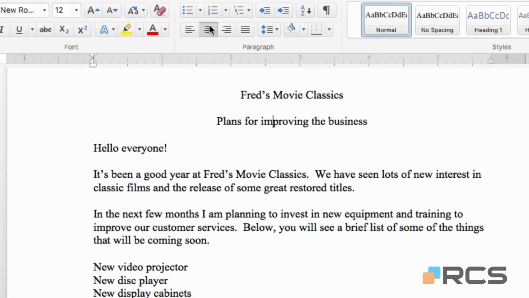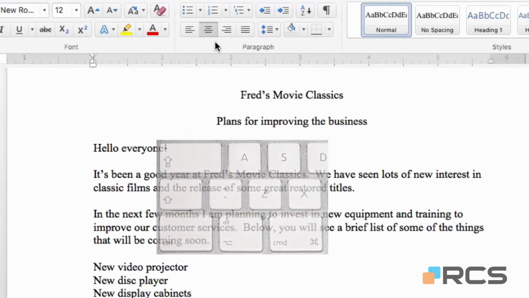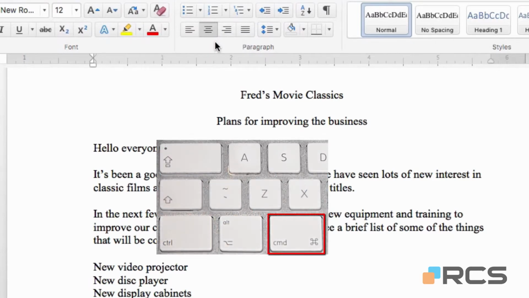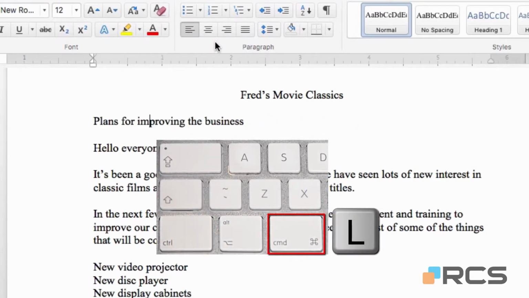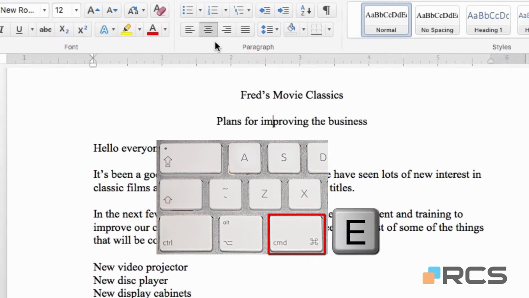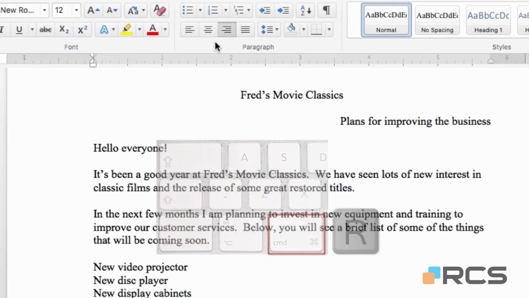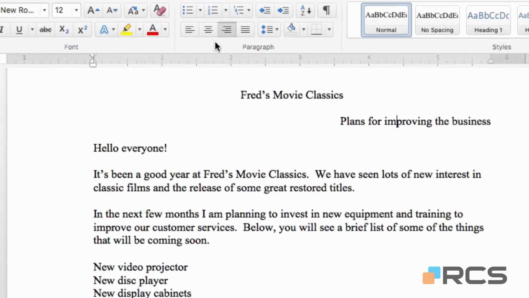There are also keyboard shortcuts for alignment, so if I use my keyboard, if I now hold down the Command key and press the letter L, you'll see I'll get left alignment. Keep the Command key held down, press E for center alignment, and as you may guess, Command and R gives me right alignment. So one more time, I'll just type Command and E, and that returns that text to the center alignment.